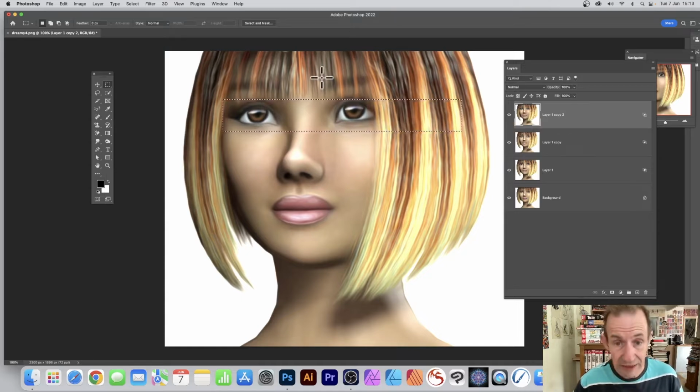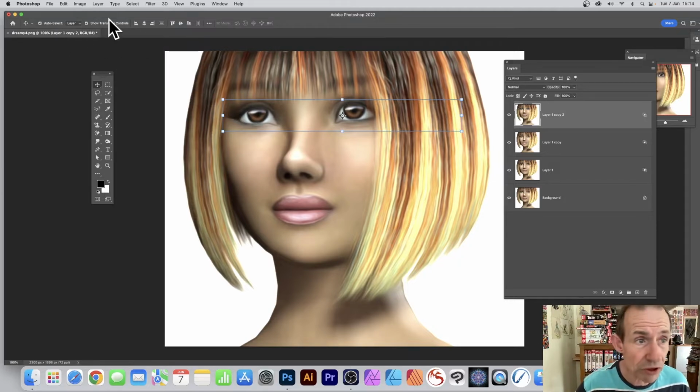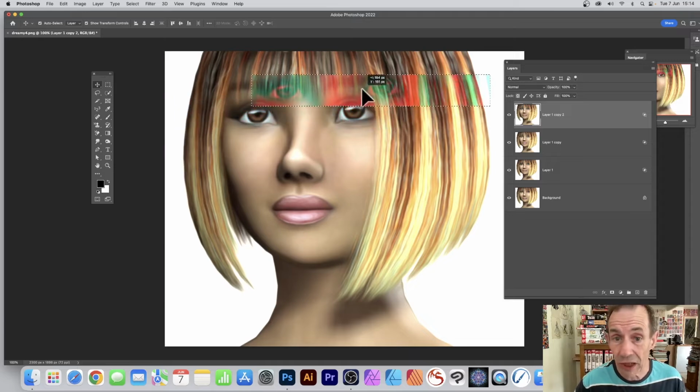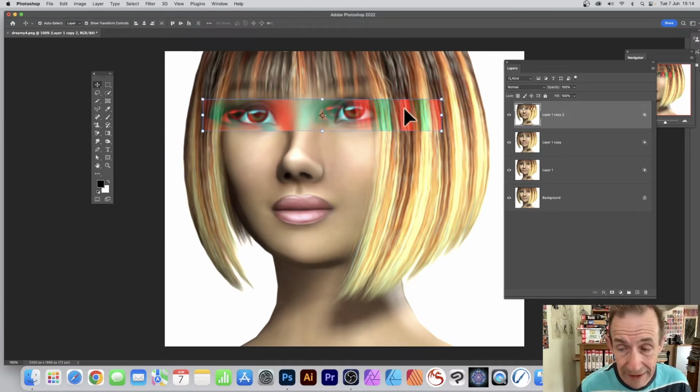Now I'm just going to go V and you can see what happens. Transform, the bounding box appears. And the reason, show transform controls. So if that's on, you'll see that. And just shift it. Just move it just slightly to left or right or above and you can see what happens. You get the nice colourful effect there. And you can repeat that.